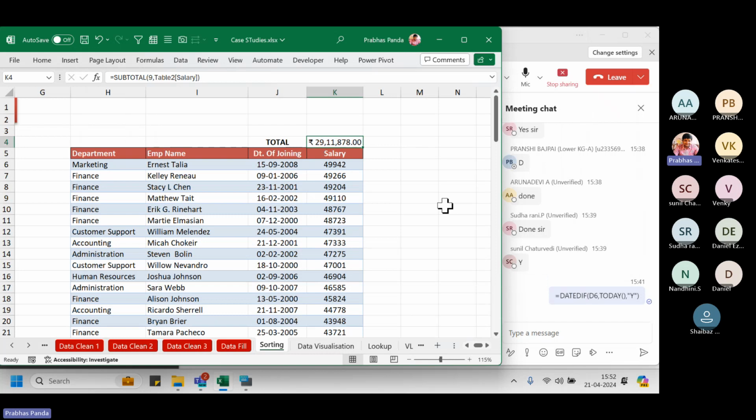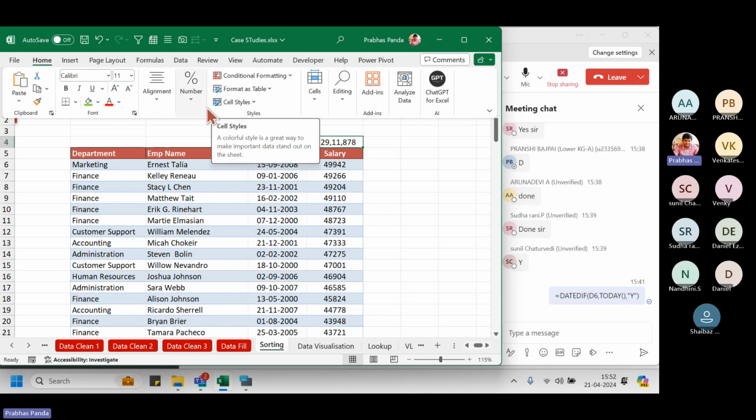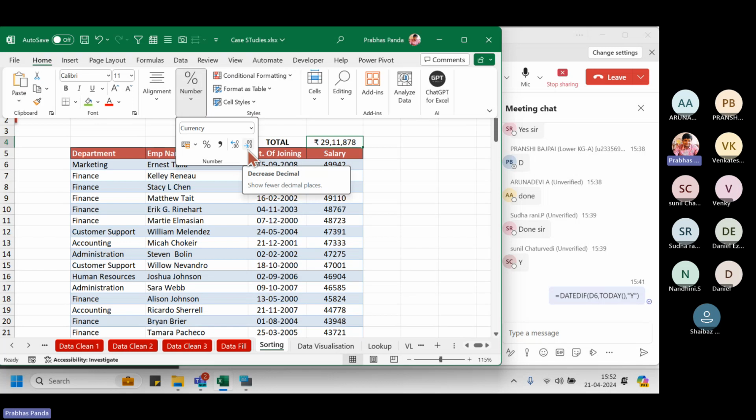We'll be getting our value populated with a currency format. Whatever your default currency, if it is USD, the dollar symbol will appear. If it is INR, the Indian rupee symbol will appear, right? But we do not want the post decimal 00 characters. I told you how to remove them by Alt H9, or going to the Home tab and choosing the decrease decimal option over here. So this is how we have got our total ready with our currency of INR.